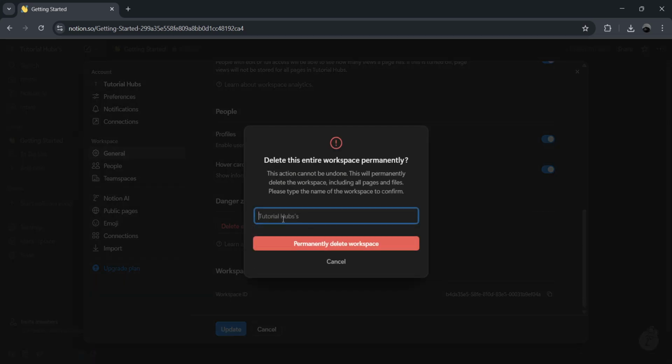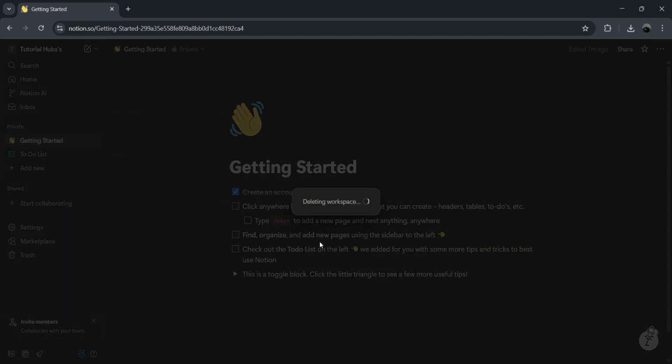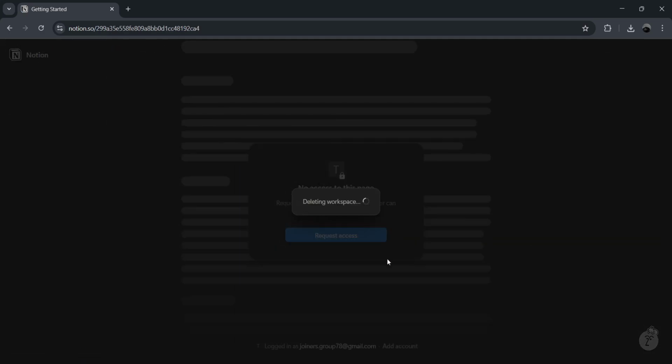This action will trigger a confirmation window to appear, which is Notion's way of ensuring you don't accidentally delete important information. In this pop-up window, you'll need to type the exact name of the workspace you're deleting. This verification step prevents accidental deletions and confirms that you're certain about removing this workspace. Once you've typed the workspace name correctly, click the Permanently Delete Workspace button to finalize the deletion.